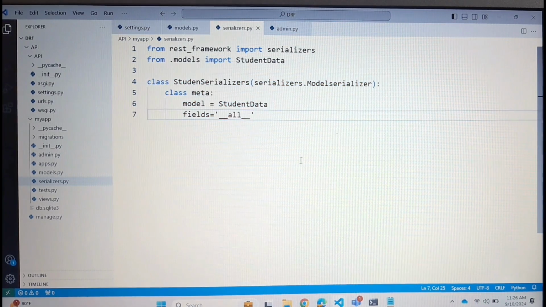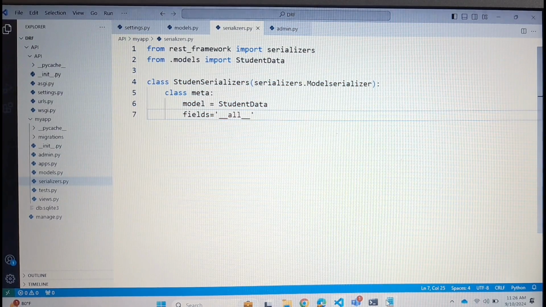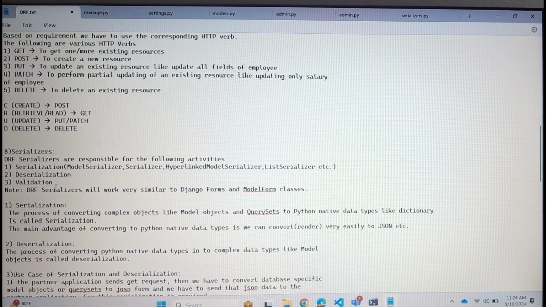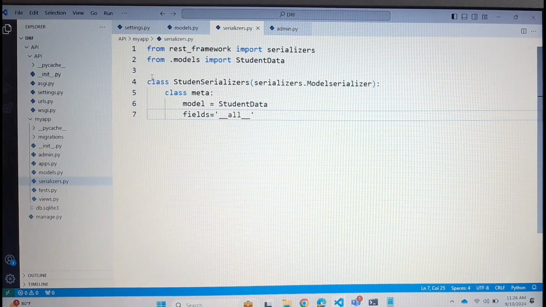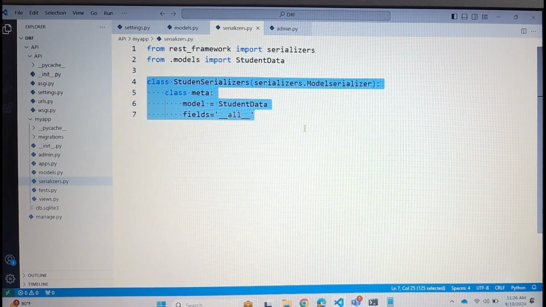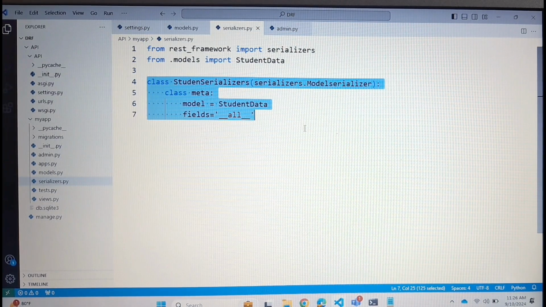I hope this syntax you are already familiar with from the model form. Because of that only, in my theory video also, I have mentioned somewhere that DRF, Django REST framework serializers will work very similar to the Django forms and model form classes. And if you see here, this is very similar code to what we did during the model form. So keep in mind very clearly, if you know how to create the model form, it means you know how to create the serializer. That much easy is the API.